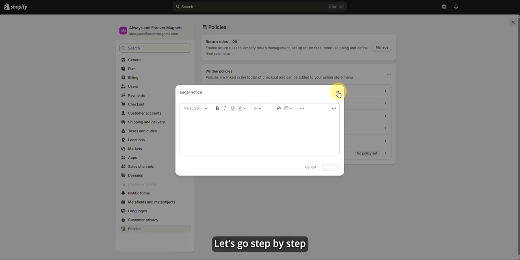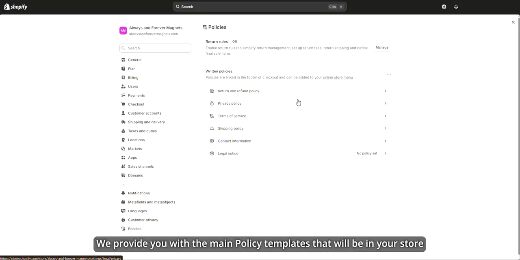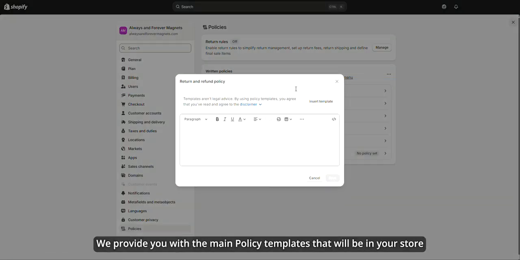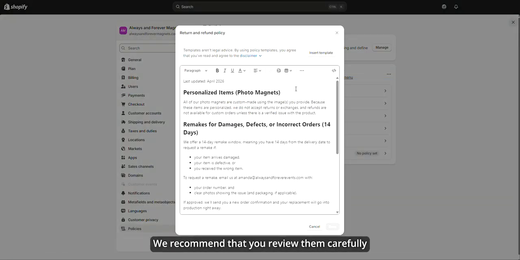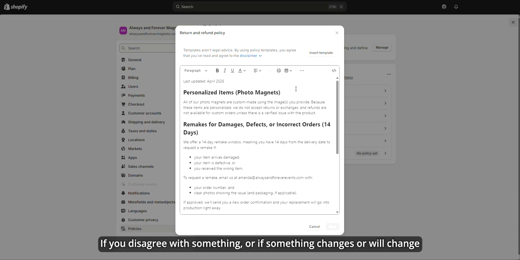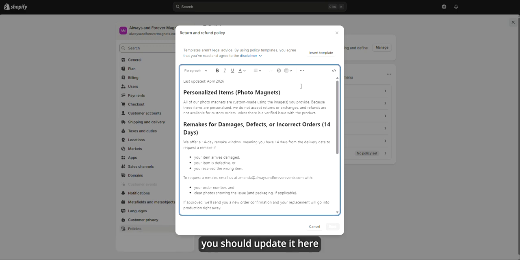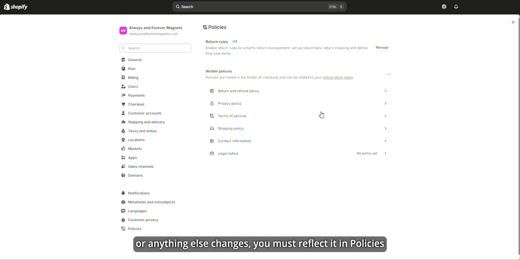Let's go step by step. We provide you with the main policy templates that will be in your store. We recommend that you review them carefully. If you disagree with something or if something changes or will change, you should update it here. The same applies in the future. If your shipping changes, you install plugins, or anything else changes, you must reflect it in policies.